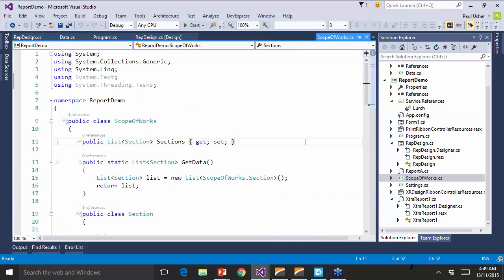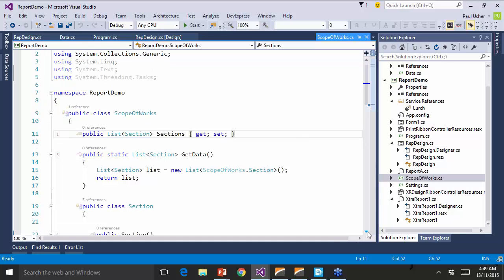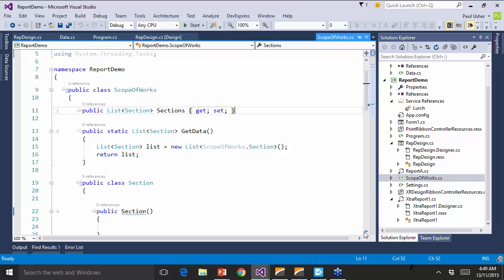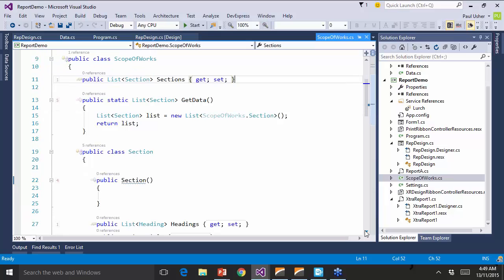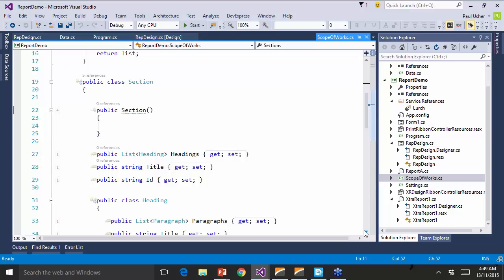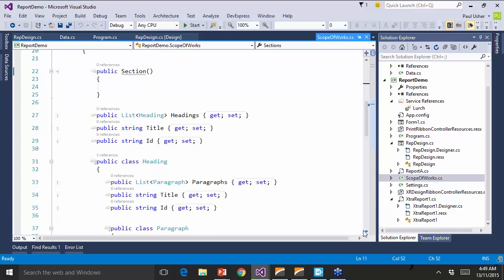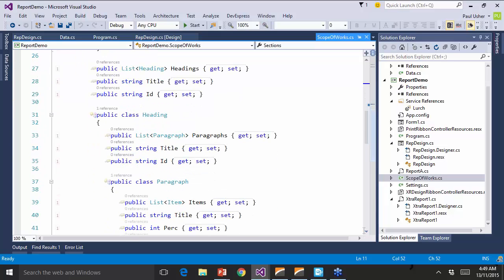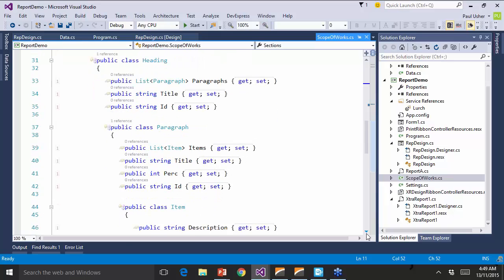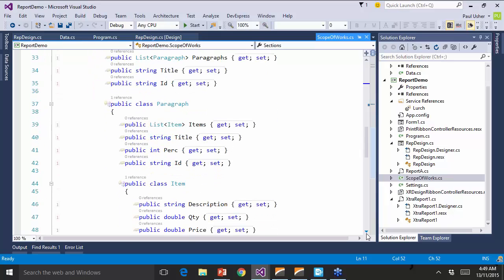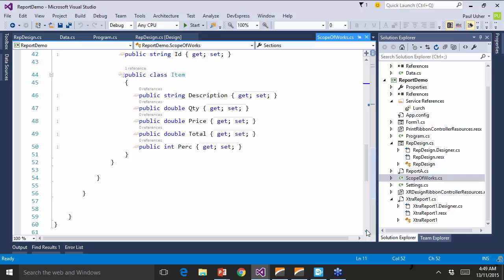This has some job data attached to that particular thing. What you do is exactly the same principle as the POCO. So this class, we have a list of sections there. A list of sections. The section then contains a list of headings. Headings contains a list of paragraphs. Paragraphs contains a list of items. And items contains some data I want to get to.